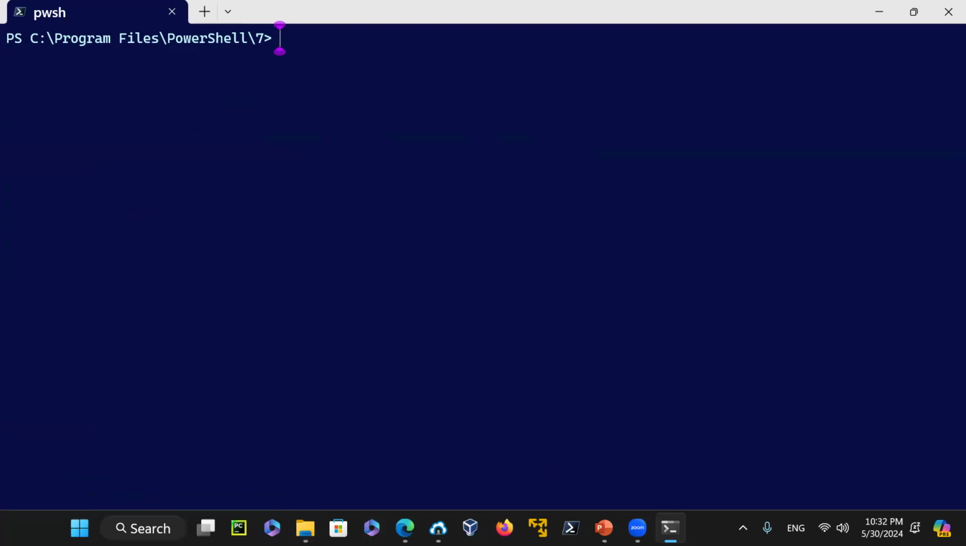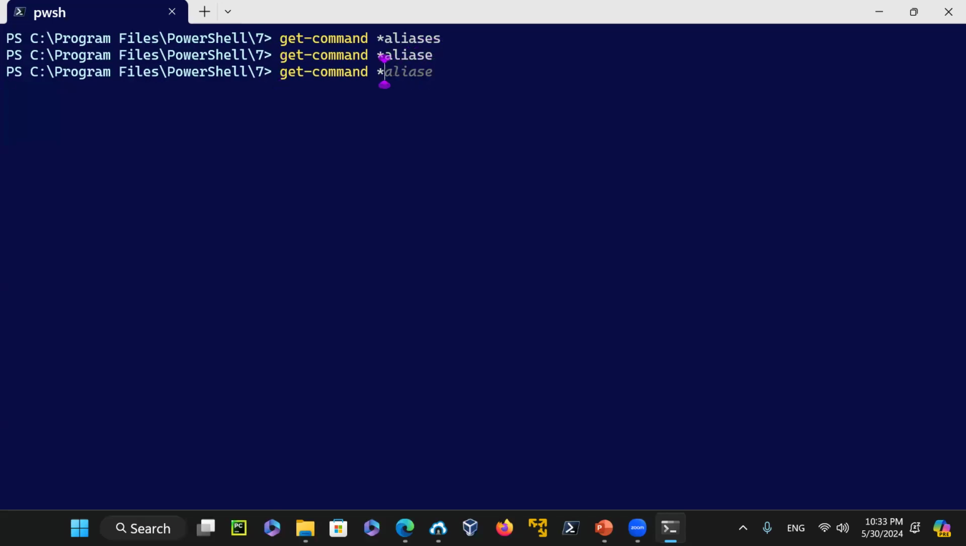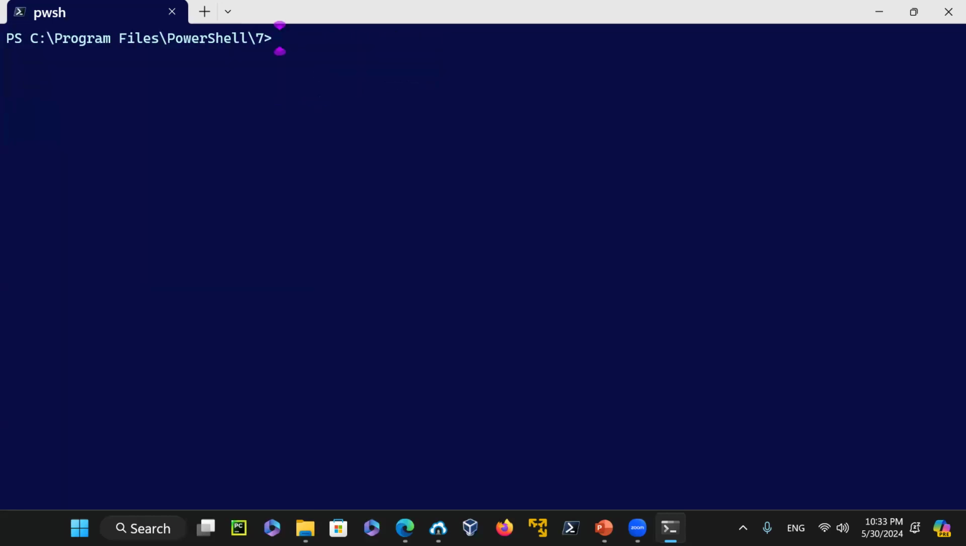well, let's just check the type of it, command type. Get-command star aliases, alias, not aliases, sorry. Okay, now it's better. Alias. Okay. Get-command. Why is it not showing alias there? Okay, I might be typing one character off, and this one was showing.